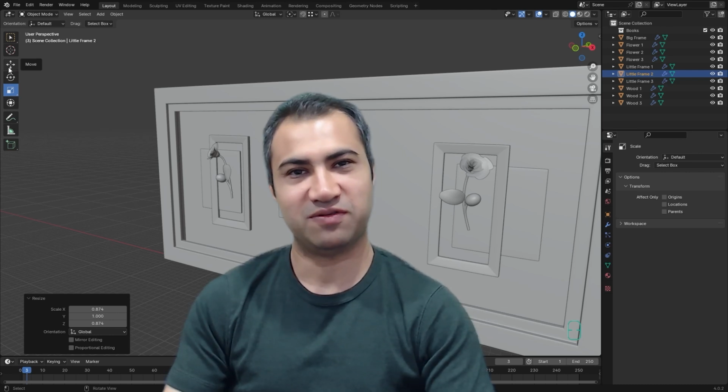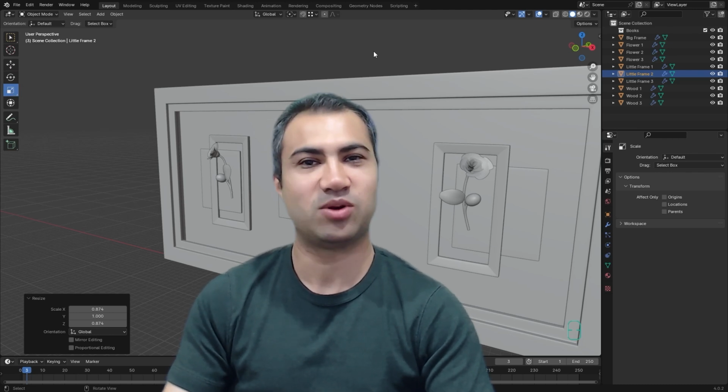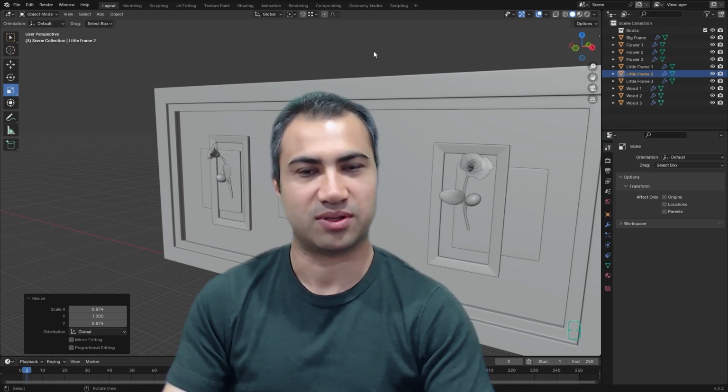And these are the move, rotate, and scale tools in Blender. I really suggest that you learn the shortcuts because you're going to use these tools a lot in object mode and edit mode.